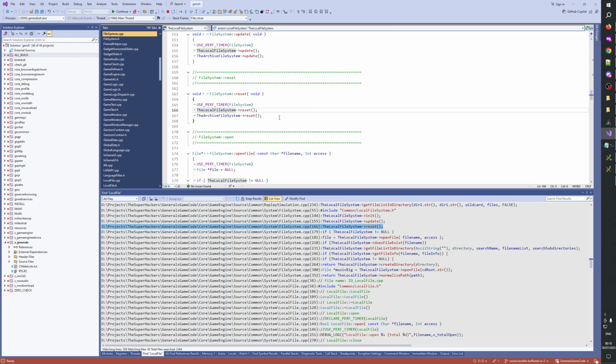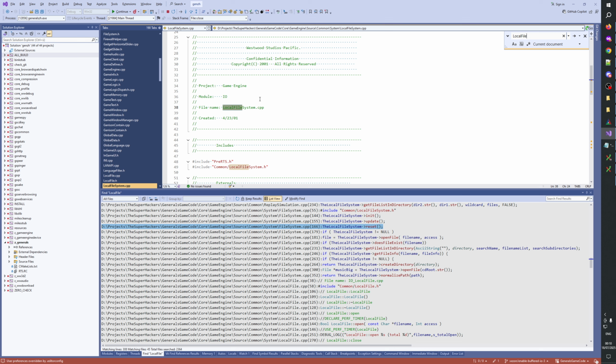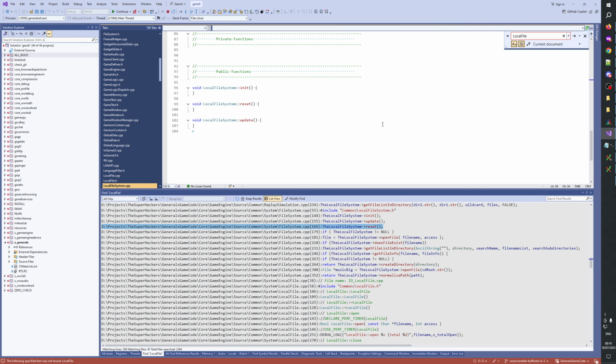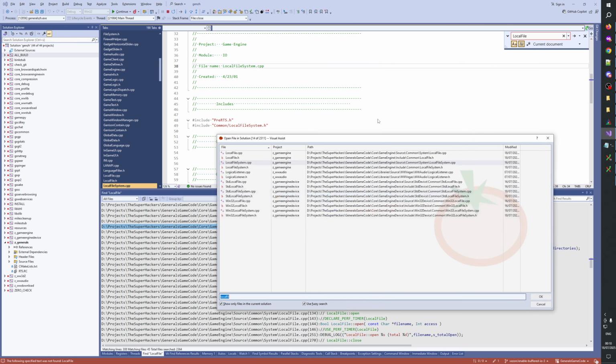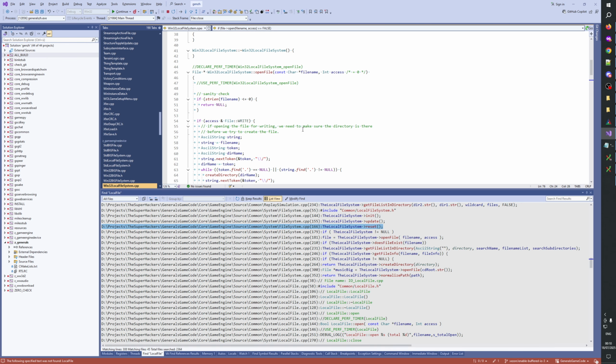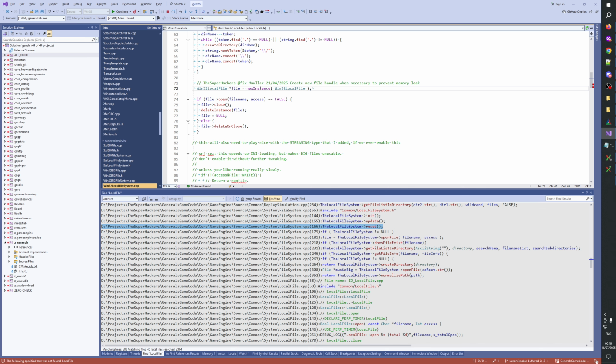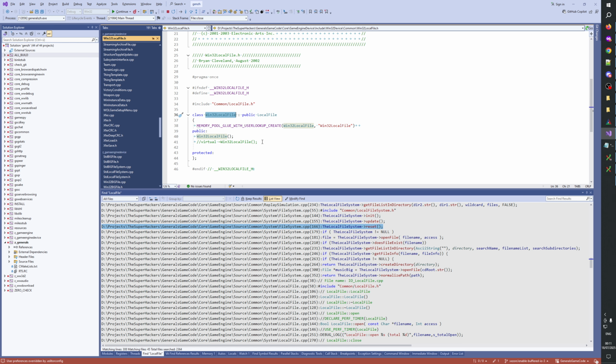Local file system. Local file. Local file. Okay, we insert it to a local file system. Yeah, so here we have an allocation, new instance. Local file.